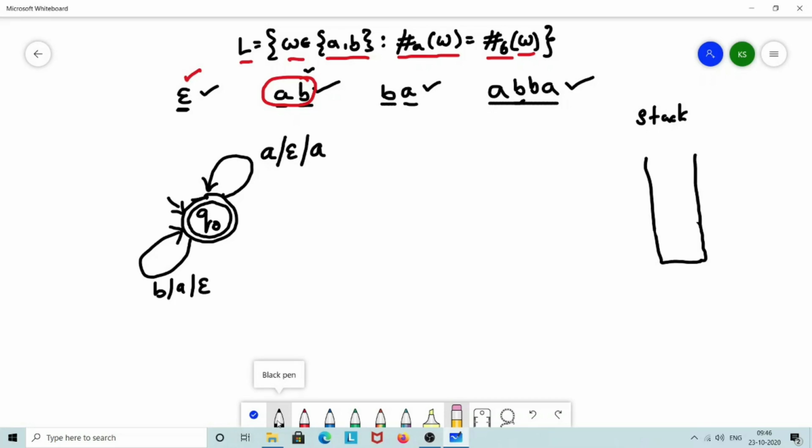is empty. So what we have done is, for A, we have pushed A onto the stack, and for the occurrence of B, we have popped A from the stack. Right? Okay. Now let us consider the next one.